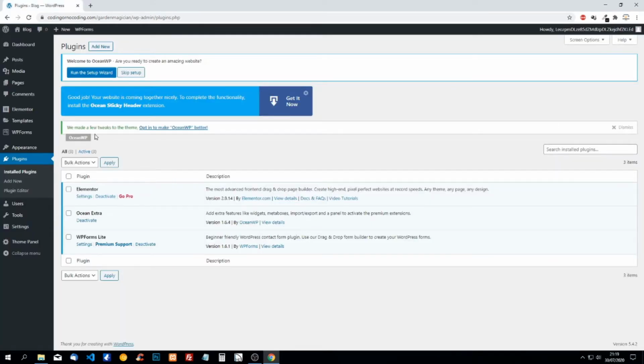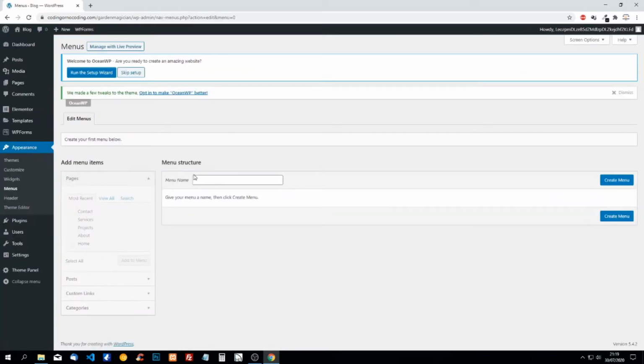And the next thing we're gonna install is the menu. To install a menu, we have to go to appearance and menus. We click on that. First thing we have to do is give it a name. So I'm going to choose main because it's the main menu.